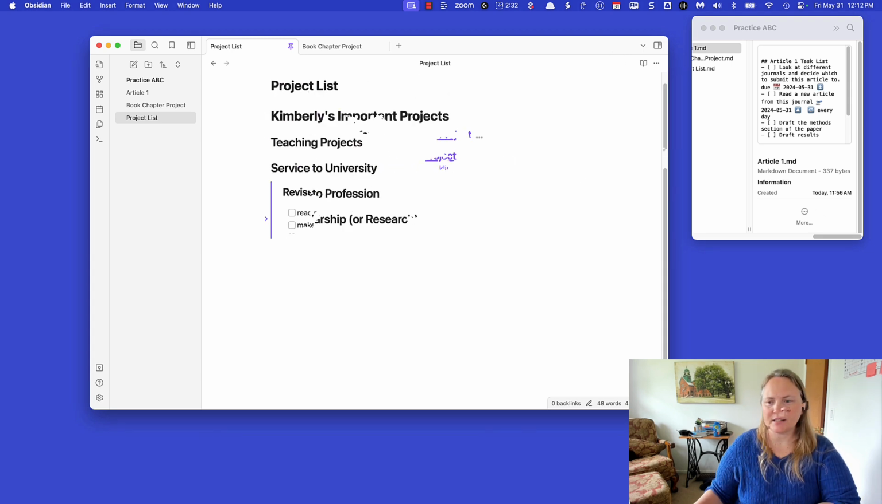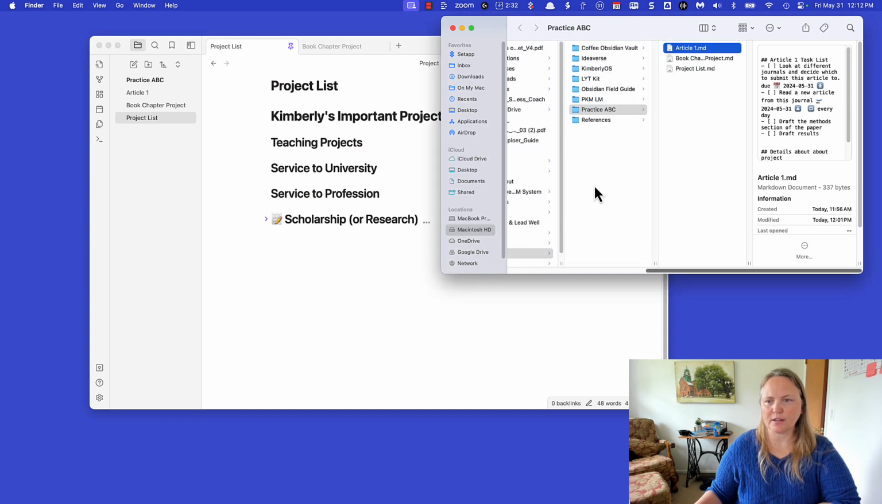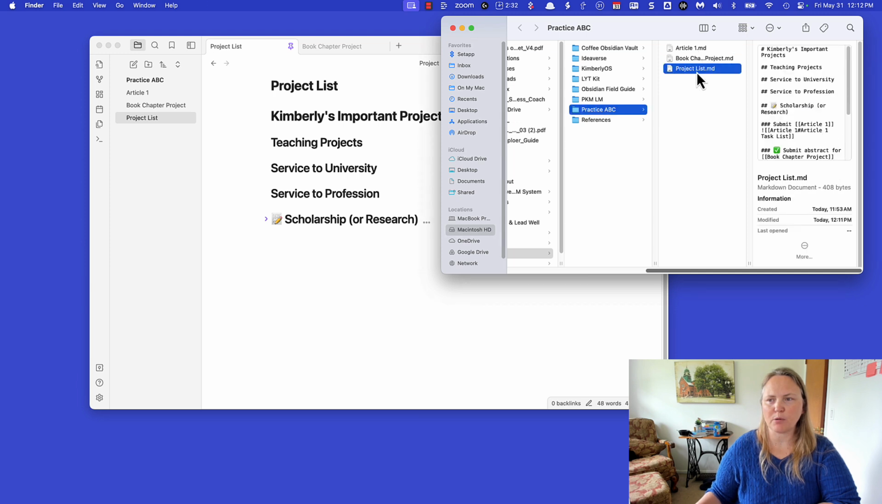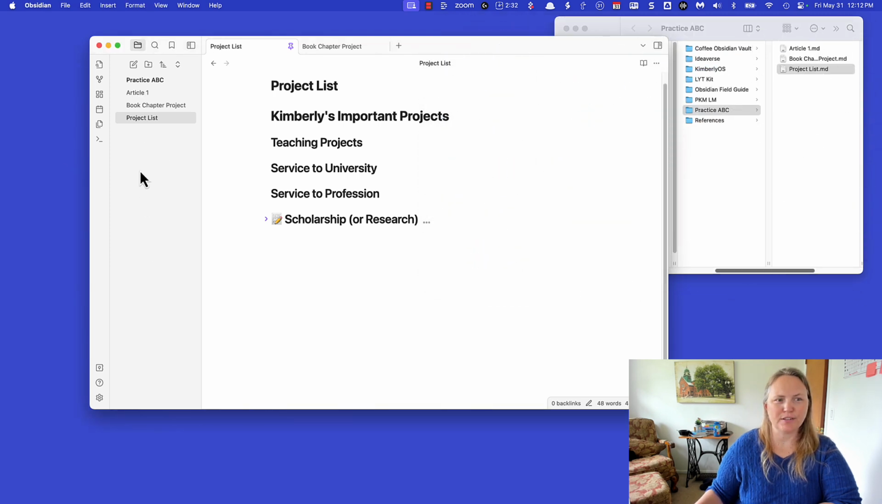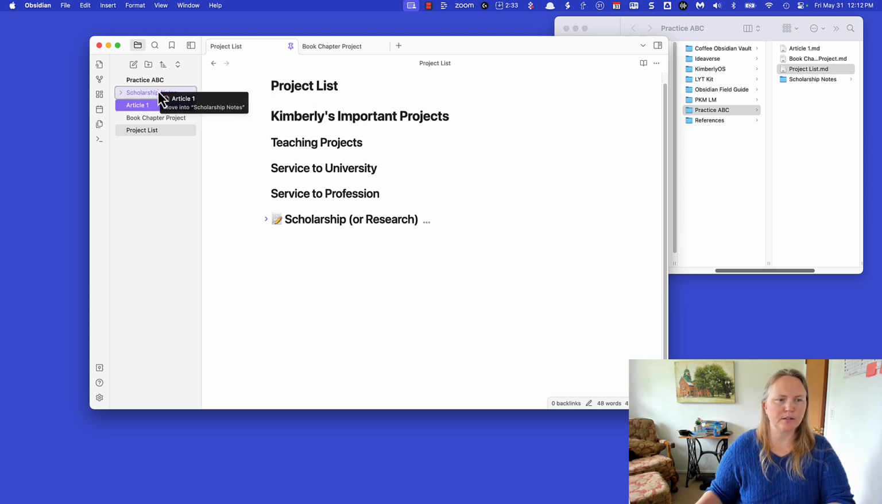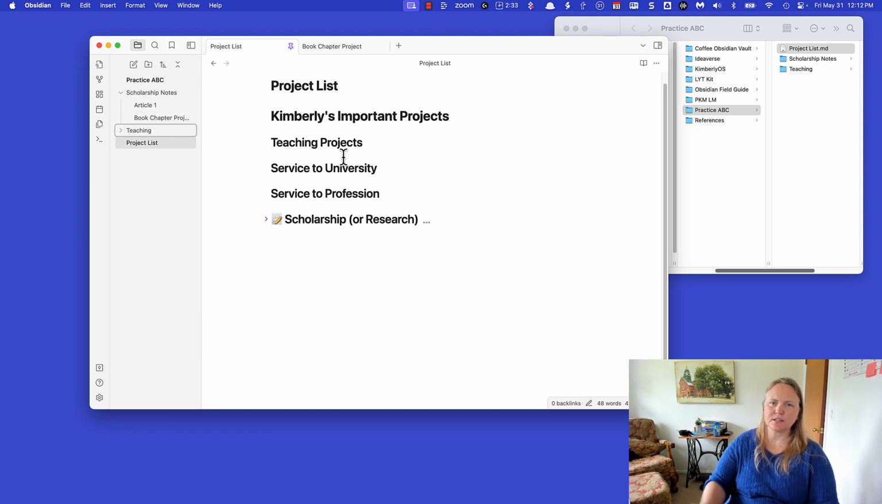I love it. Just as a reminder, these are just text files. So you can see in my practice vault, I have article 1, book chapter, and project list. If you get a lot of notes in here, you might want to create folders. So you would click new folder, scholarship, and I'm going to put those projects all inside there. There are lots of ways to organize this. You can fall down entire rabbit holes on YouTube and so forth about how to organize this.